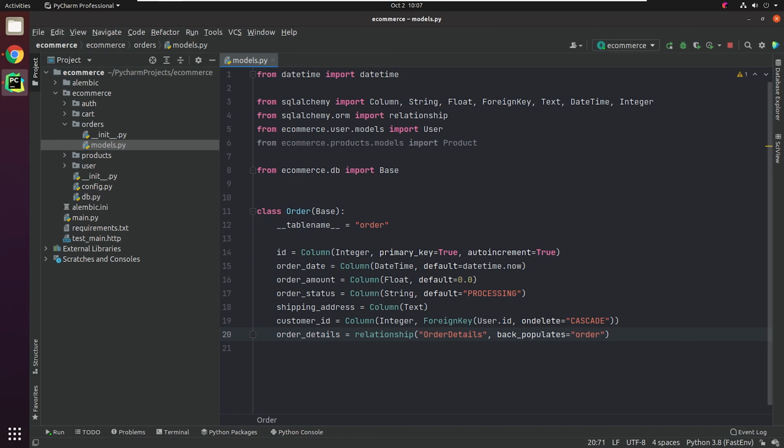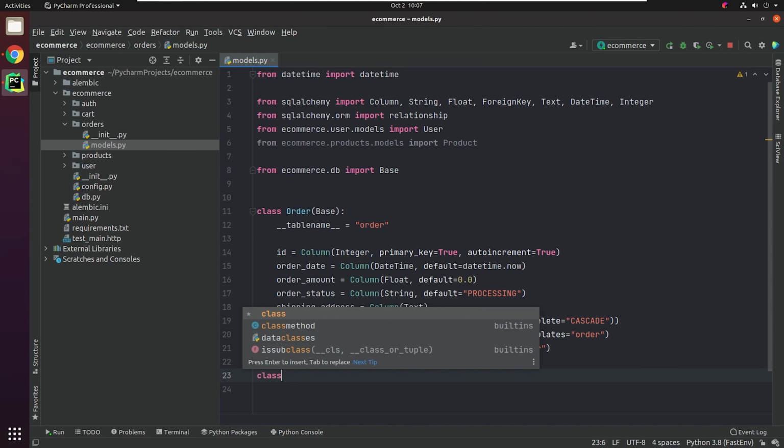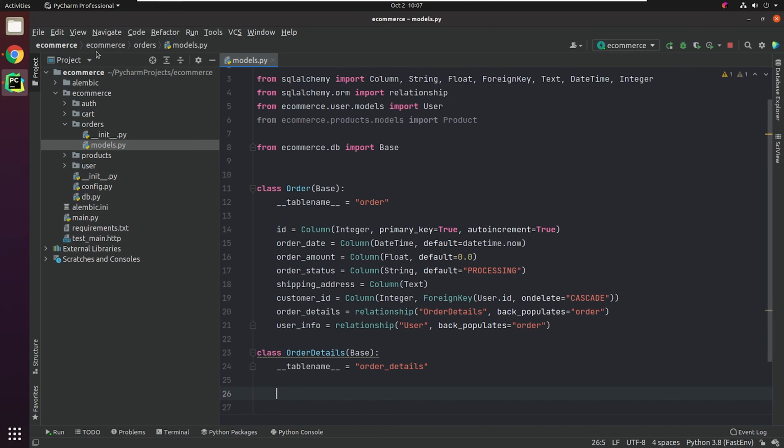The order table will contain columns like ordering date, amount, order status, shipping address, and foreign key relationship with user and order details. The order details table will contain foreign key relationships with order and products tables, along with quantity and created date.